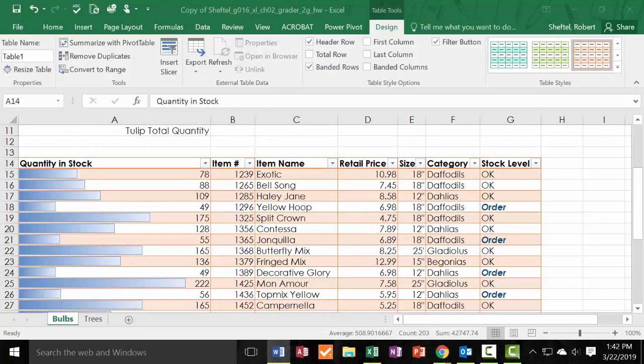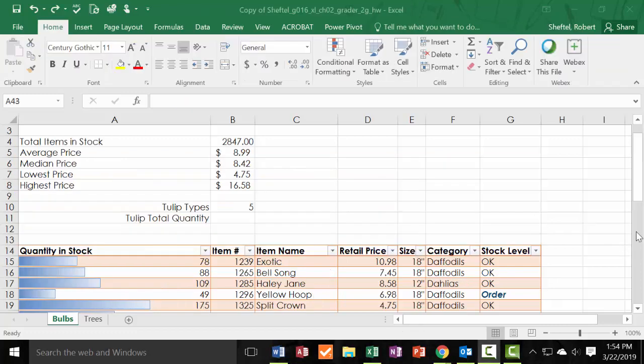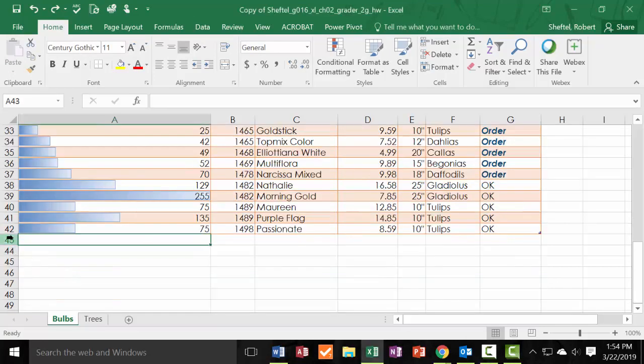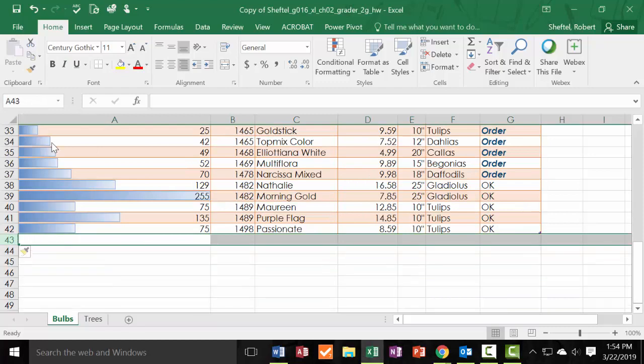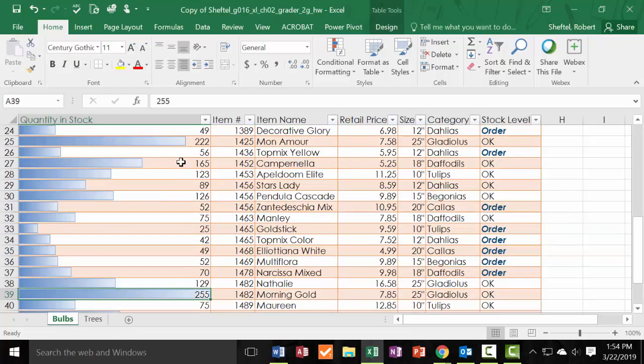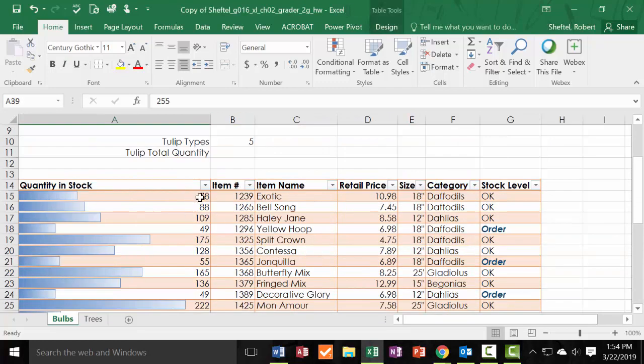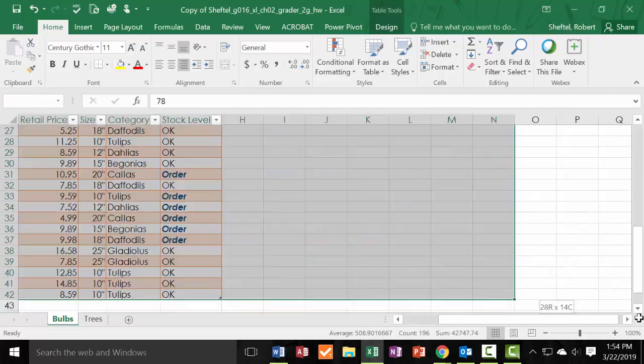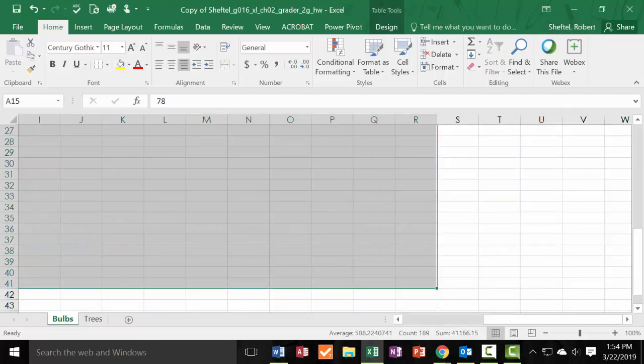Now we're going to insert a total row. Let's do that. For the total row, we're going to insert a total row right here. Insert a row, and it's a total row, so I'm going to just basically highlight everything. Here, insert a total row.